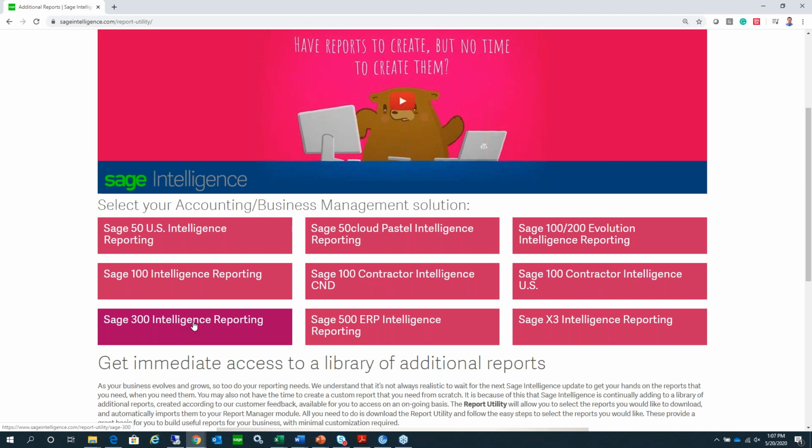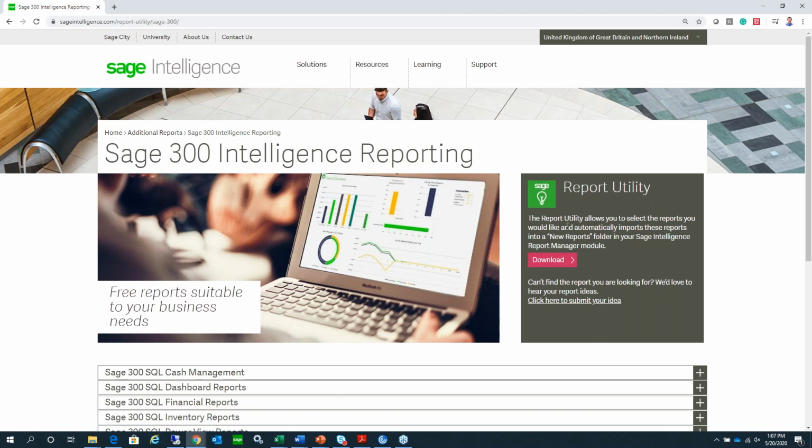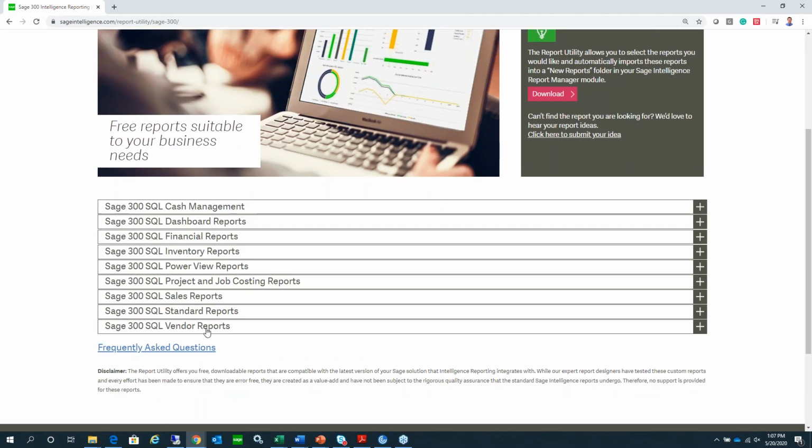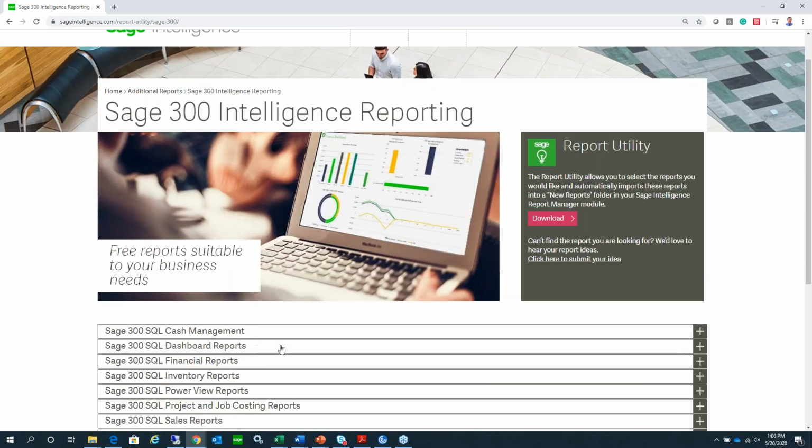So you can go down here into the Sage Intelligence reporting, and from here you can download the report utility. From there, you can literally download dozens of reports, probably into the hundreds of reports that are free. You can then start with those reports, modify those reports, and whatnot from here. So this is a great website to start with. Nine times out of 10, you don't start with a blank report. You find a report that's close and you modify it. So this is a good way to start with a bunch of reports that are there.